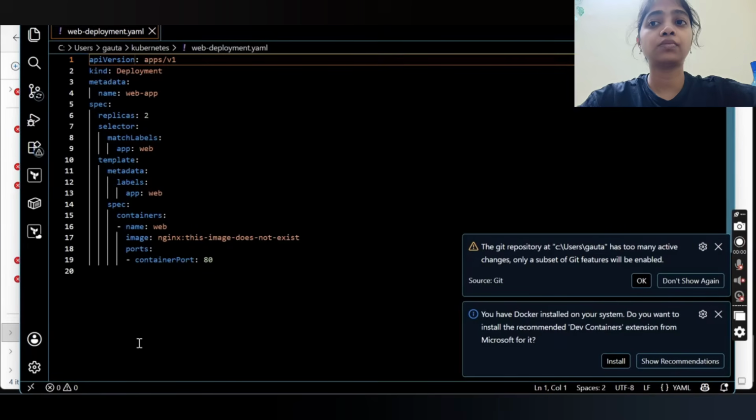When it is trying multiple times and it is failing, then it will show image pull back off, like it has retried multiple times but it's failing to pull the image. So today we'll see what can be the possible reasons and where to check. So without further ado, let's start.